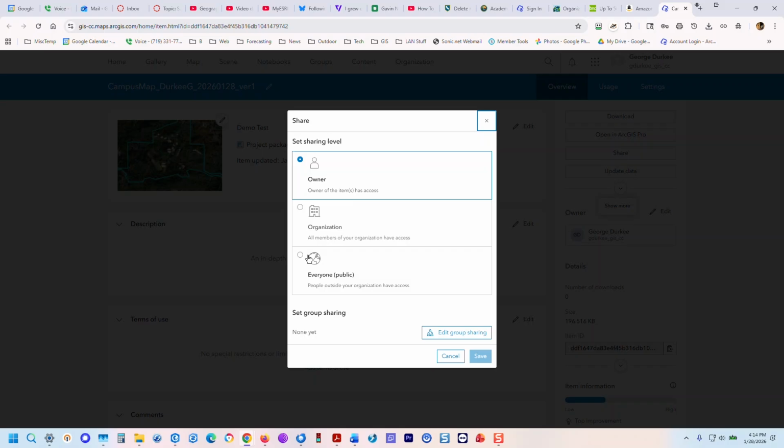The thing to remember, this is not a web map. This is just the data. So you won't be sharing a web map to view with them, but only your map package. So next we'll do this as a web map.